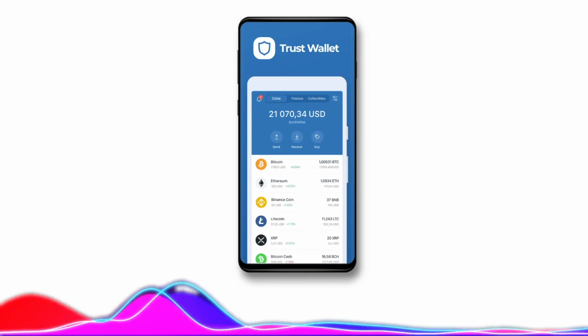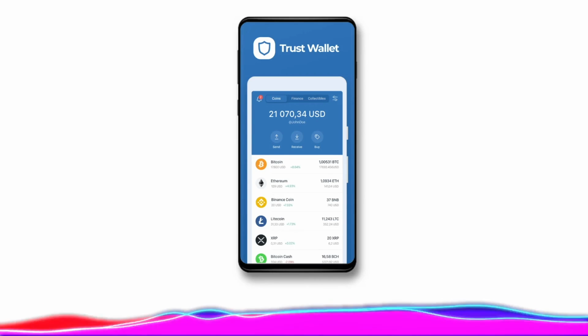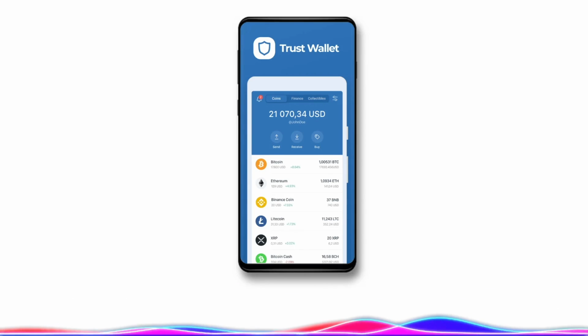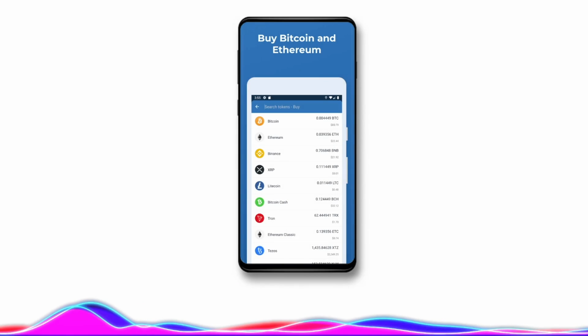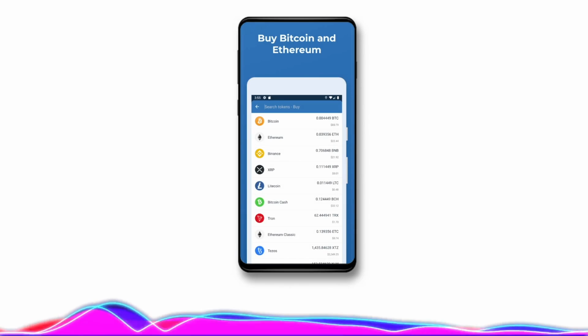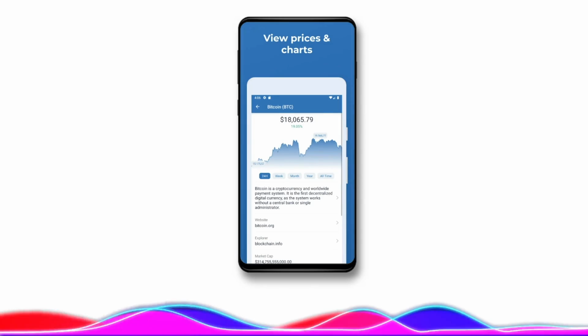In this video, I want to teach you how to install the Trust Wallet app on your Android phone. Installing a wallet is the first step in the cryptocurrency world. Trust Wallet is an open-source, decentralized, mobile crypto wallet for new users and investors.